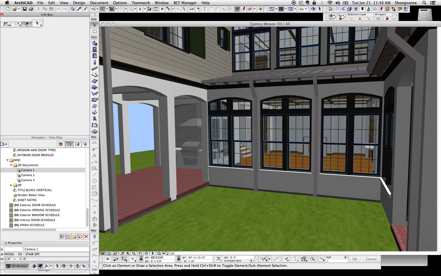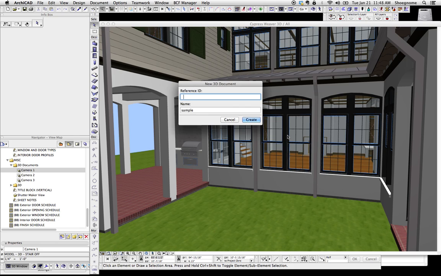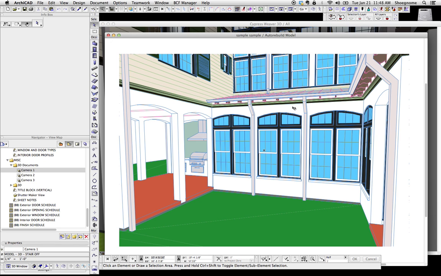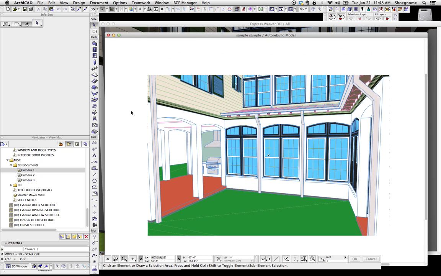And I can just right-click and go New 3D Document. Let's just give it a reference ID, a name, Sample, and hit Create. ArchiCAD will think for a moment, and there. We have this 3D rendering, but it's a little ugly.